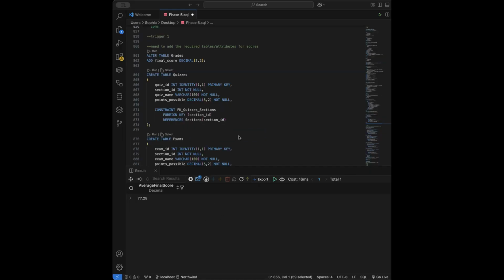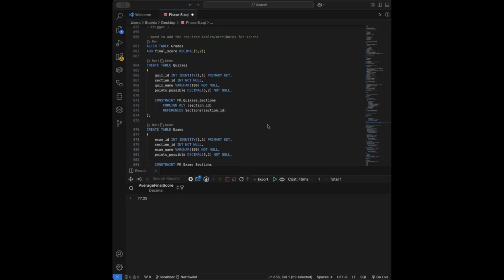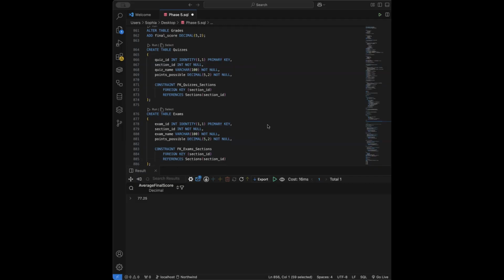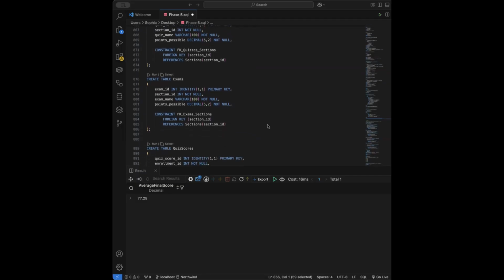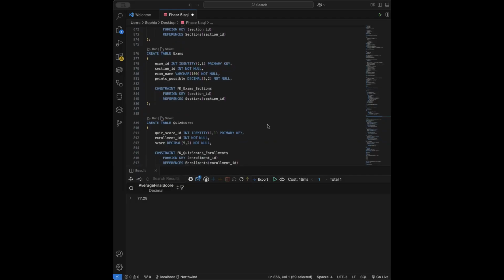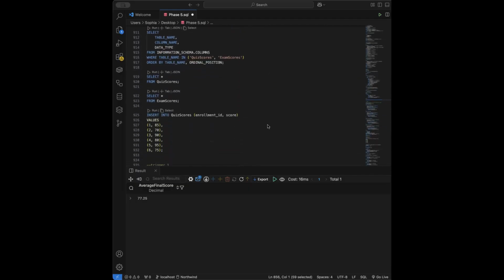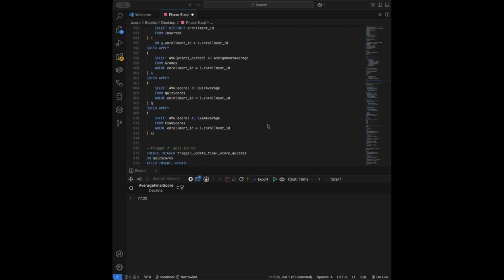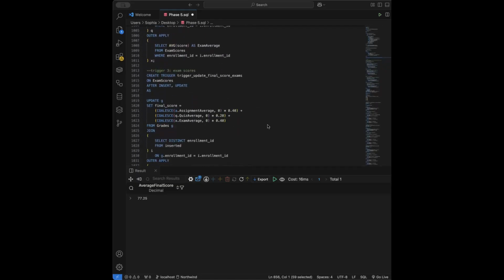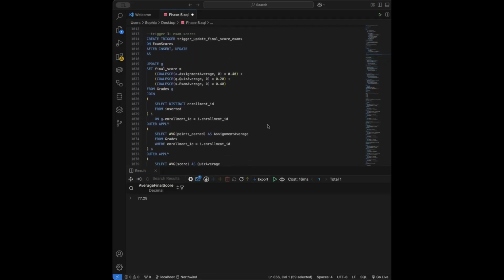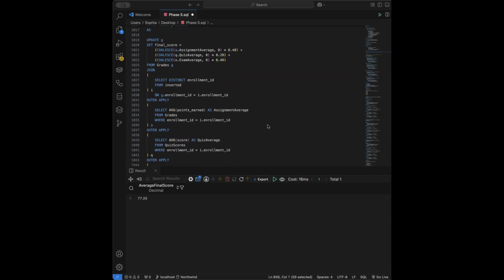For the trigger portion, I added a final score field to grades and created tables for quiz and exam scores so that I could calculate a weighted final score. The final score uses 40% assignments, 20% quizzes, and 40% exams. I created 3 related triggers, one for assignment grades, one for quiz scores, and one for exam scores. Each one runs after a score is inserted or updated and then automatically recalculates the final score for the affected student. The main benefit of triggers is so that I don't have to manually update the final score every time one of the individual scores change.